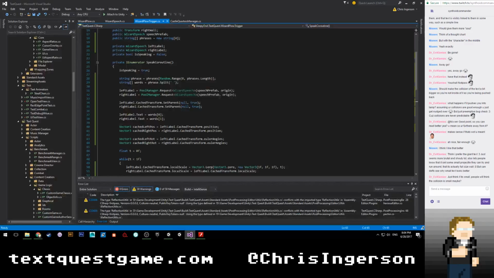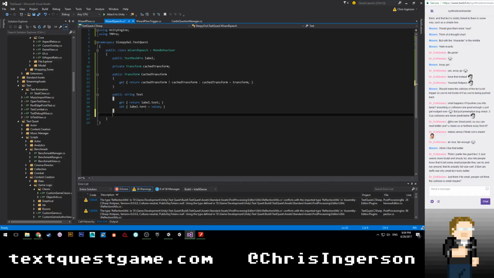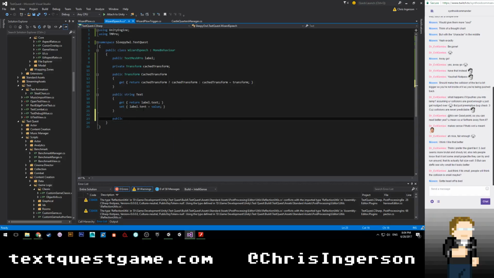I'm also going to add a color field to our wizard speech, or color getter setter. Public color. I guess I'll just call it color.